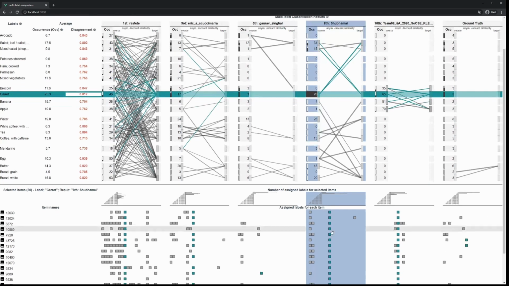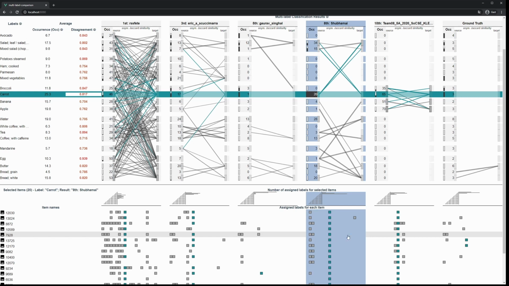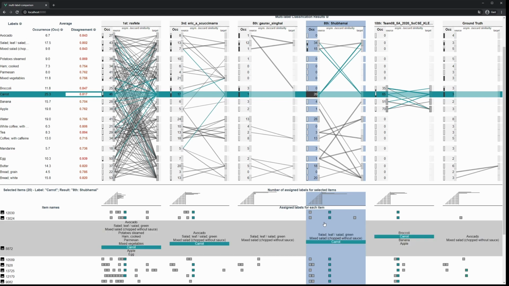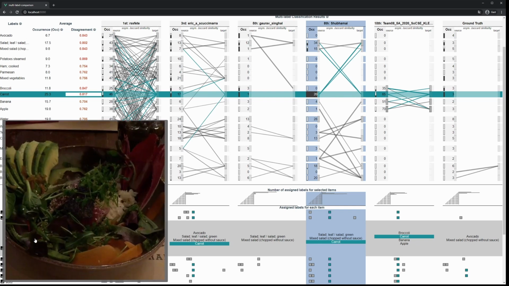At the bottom, we have the item detail view that shows us the individual items from the selection along with the specific labels that were assigned in each result. The labels are encoded in this pixel map that allows us to observe certain patterns. We can click on an item in the list, which will give us the actual names of the assigned labels and also gives us a preview of the data item itself. We can use this to judge for ourselves whether the label assignments are correct.